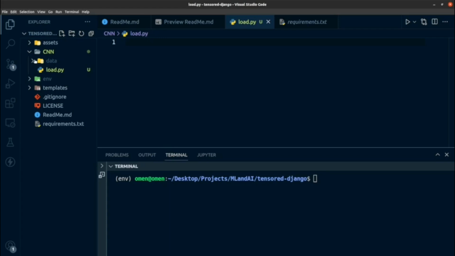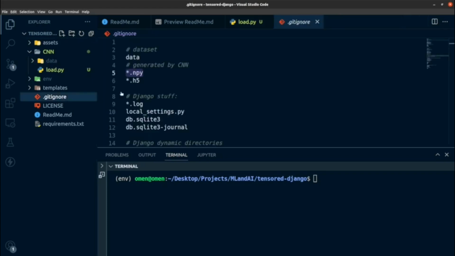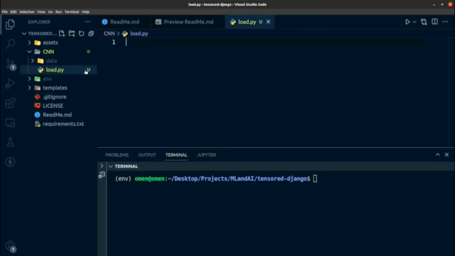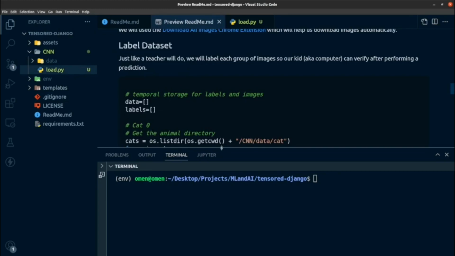This is for those that are using GitHub. If you're using GitHub, you're going to notice that these folders have been grayed out because we have actually added them to a .gitignore file, which means each time we push, these files are not going to be pushed to the repository, and we want to avoid that because a dataset contains a large amount of images, and we don't want to be pushing that all the time. So we have that, and we have a load.py that is ready. But let's take a look at the logic needed for that.